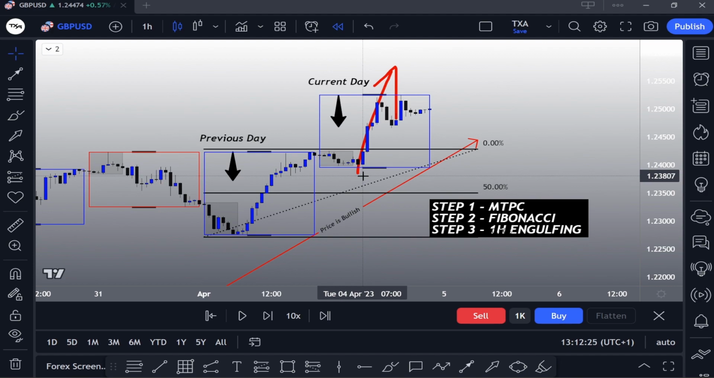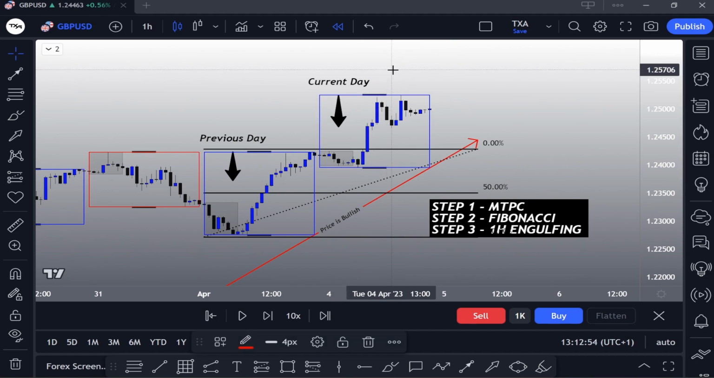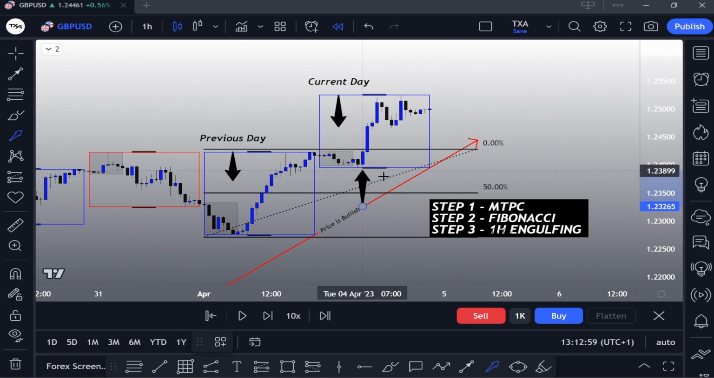Now I live in London, so my London session, through the backtesting, I have seen that solid move starts to happen when the 7 a.m. candle closes. So London time, that is 8 a.m. close. So at 8 a.m. on the dot, that's when we see the market maker's intention. So this engulfing candle right here is the market maker intention.